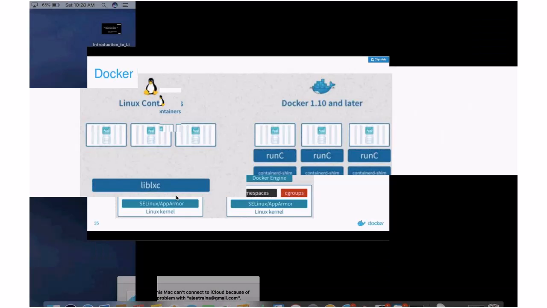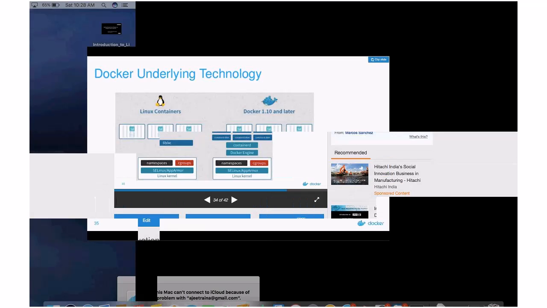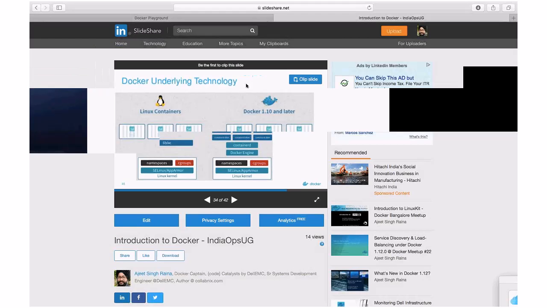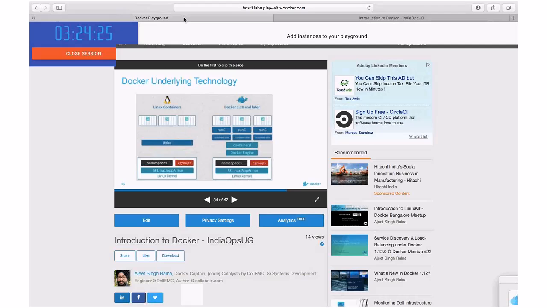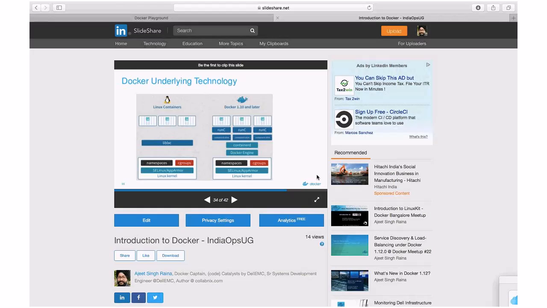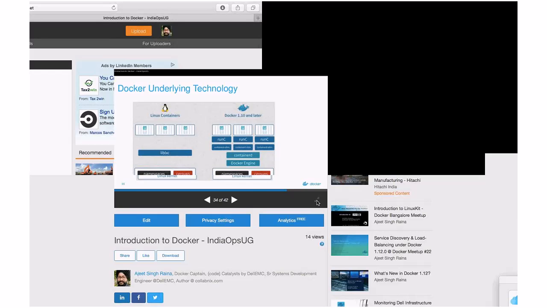Yeah, Ajeet. So let me read those out. The first question is, can we containerize any number of applications within one container, or is it a best practice to do a one-to-one mapping? Suppose I have two services, like you were explaining the microservices architecture. Would you advise me to put both of them in a single container, or is it a best practice to put them in two separate containers?